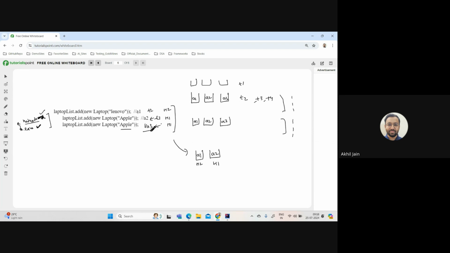Now when it was reading A3, it checked, what is the hash code of this? The hash code of this was H1. So it came to know, okay, I already have a bucket here, so there is no need to create a new bucket. It will not create a new bucket, and it will just simply put this A3 over here. Okay, A3 here.